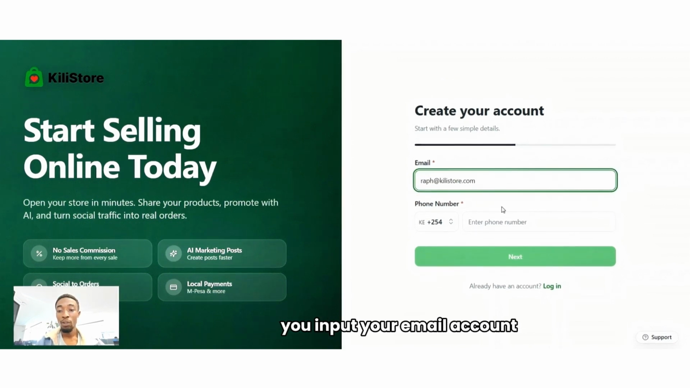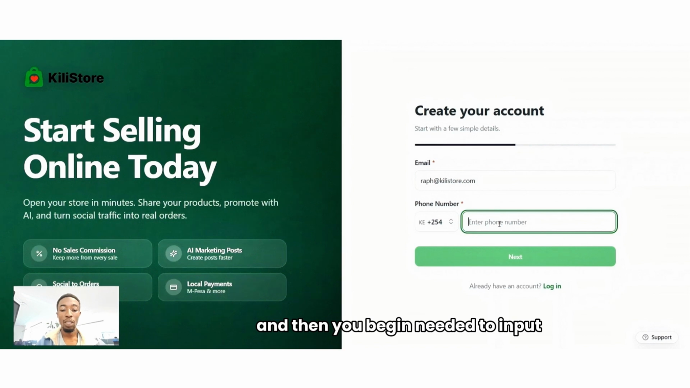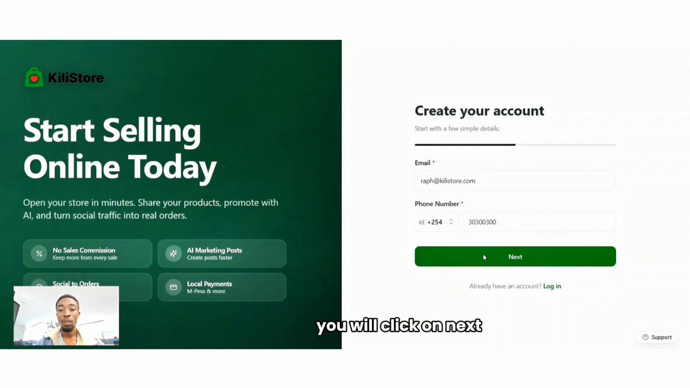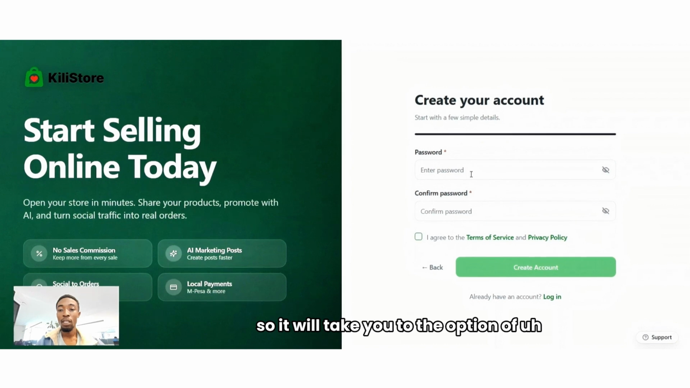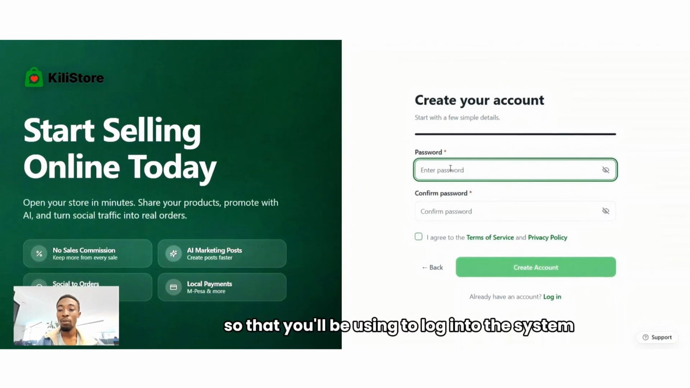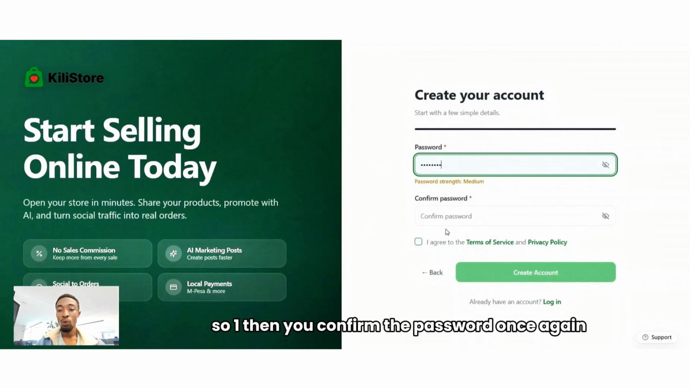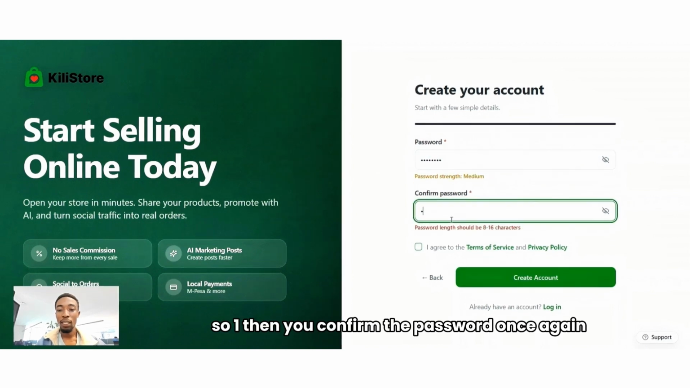You input your email account, and then you will be needed to put in your phone number. You will click on next, where it will take you to the option of inputting your password that you'll be using to log into the system. So let us input our password. Then you confirm the password once again.